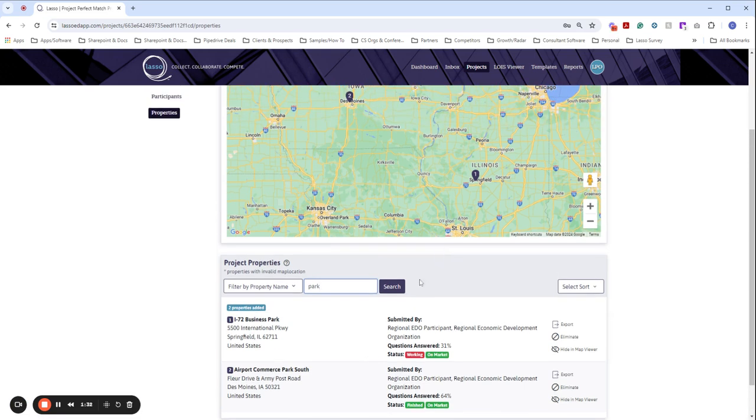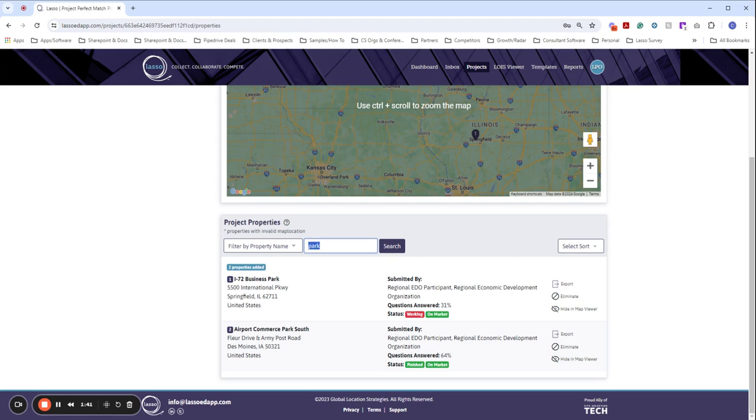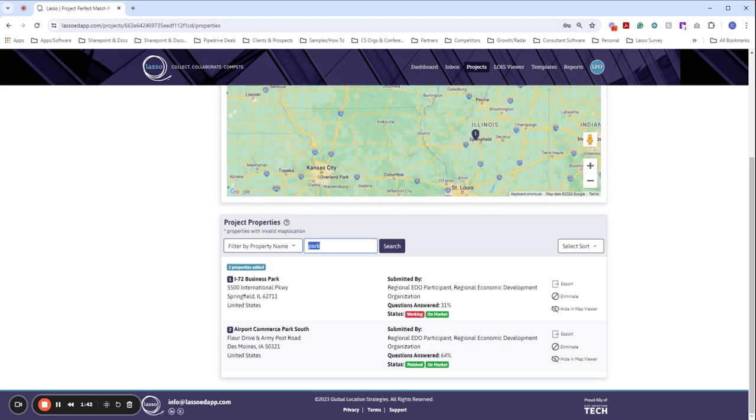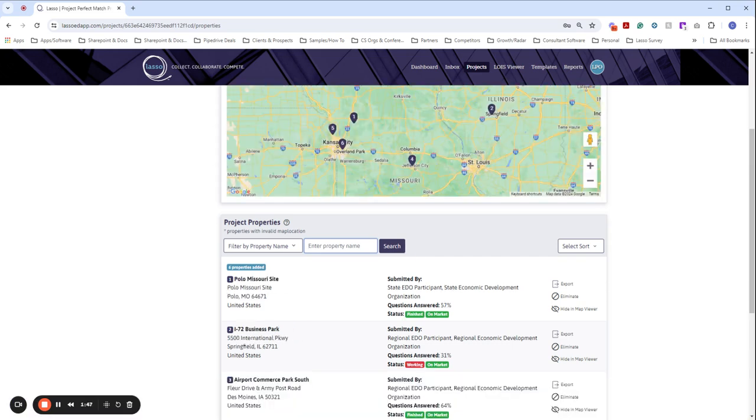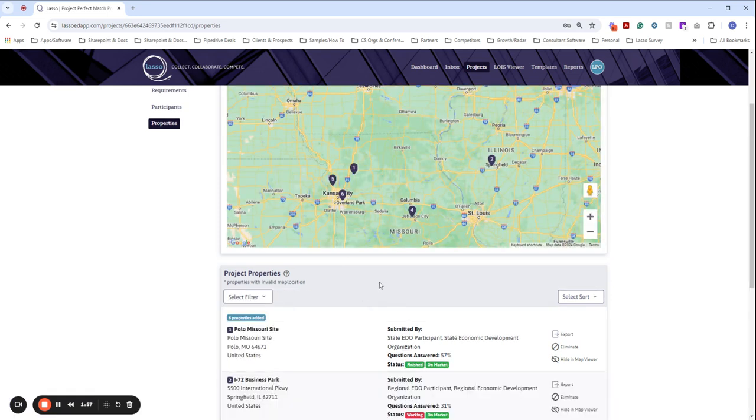As you can see, once you filter, your properties map is going to be updated to reflect your filters. At any time, if you are filtering by property name, you could simply hit the backspace key and then hit enter to go back to your default view. But alternatively, you can also select the filters dropdown and select reset filters at any time to get back to your default list.